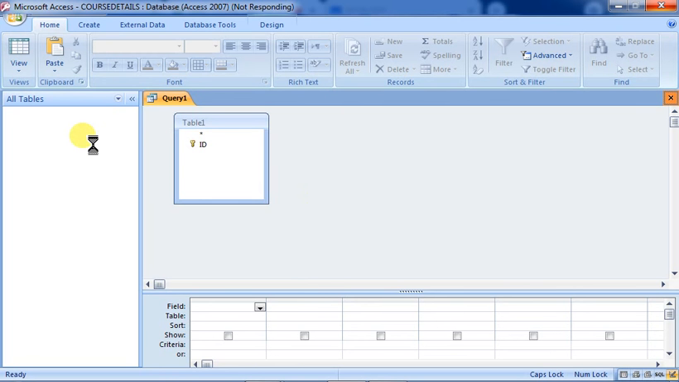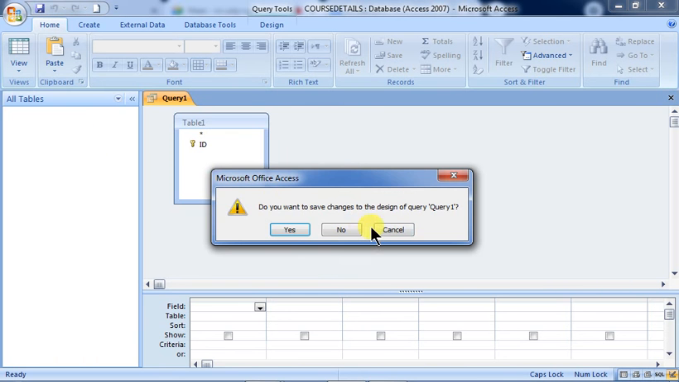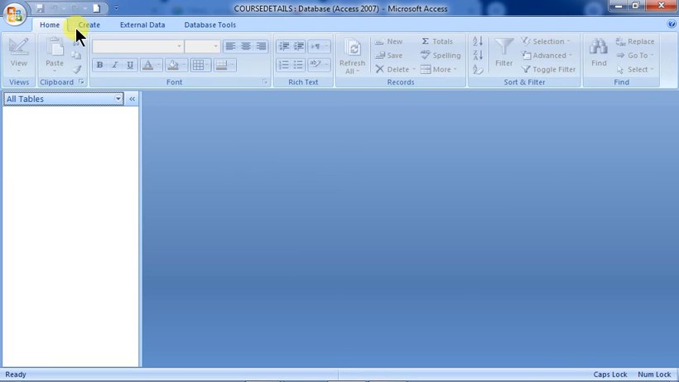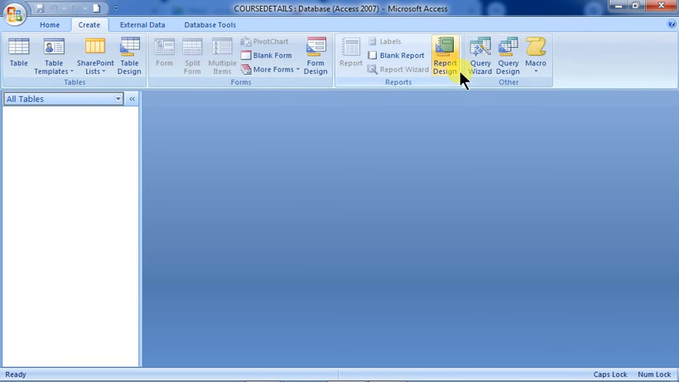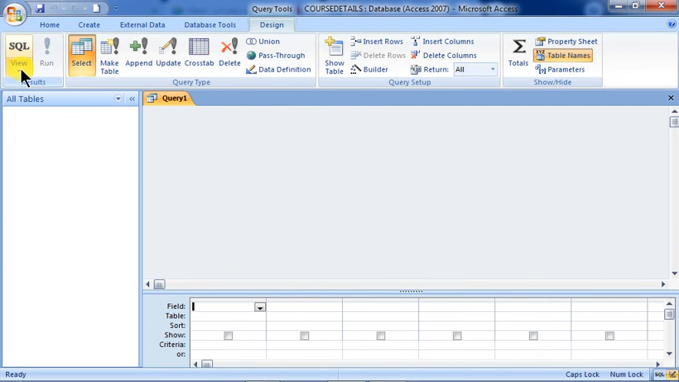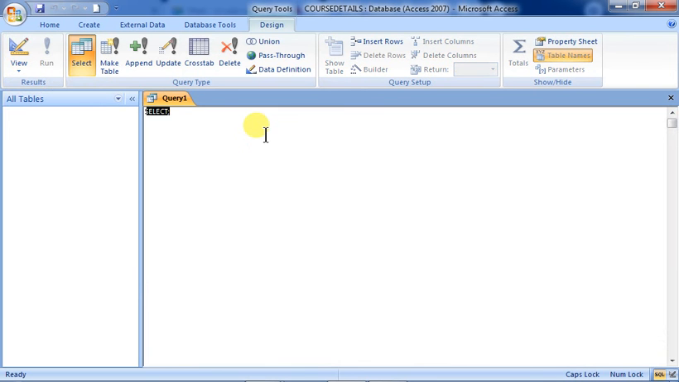Whenever we are creating the table, we have to use the CREATE TABLE option. We are not saving it over here. Query 1 has been deleted, so going to Create and then Query Design, we are just closing it. We are coming to SQL view. Here, Query 1 is for creating the table.